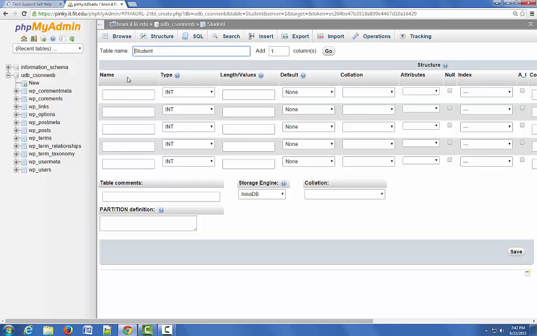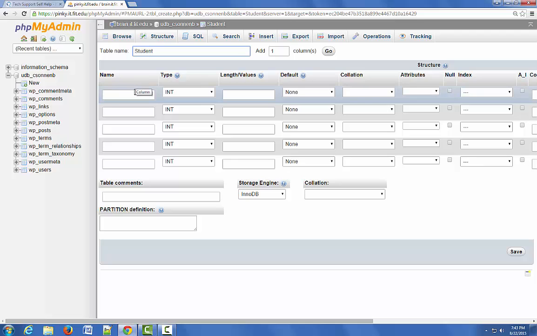Now at this point, you're going to get a new screen. This is the screen where we decide what the column headings are going to be, meaning what the attributes are. So in the case of the student, we'll have a primary ID, a last name, first name, maybe a middle initial, maybe their student number. There's a lot of different things we can put in here. So I'll just keep it simple for now.